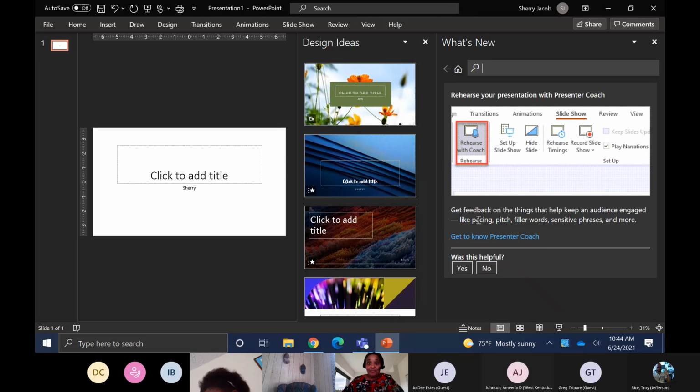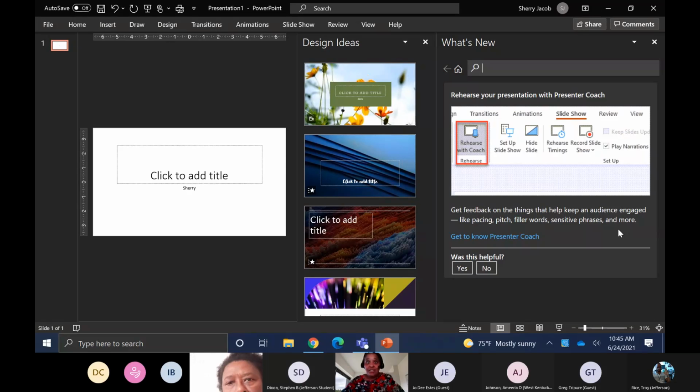And we see here they're telling you Presenter Coach is something new that's been added lately. Okay. And look here, it says get feedback on the things that help keep an audience engaged, like pacing, pitch, filler words, sensitive phrases, and more. So they're giving you a coach for PowerPoint to construct your slideshows or presentations the best possible way to engage an audience. Okay. And so it's all pretty neat stuff.